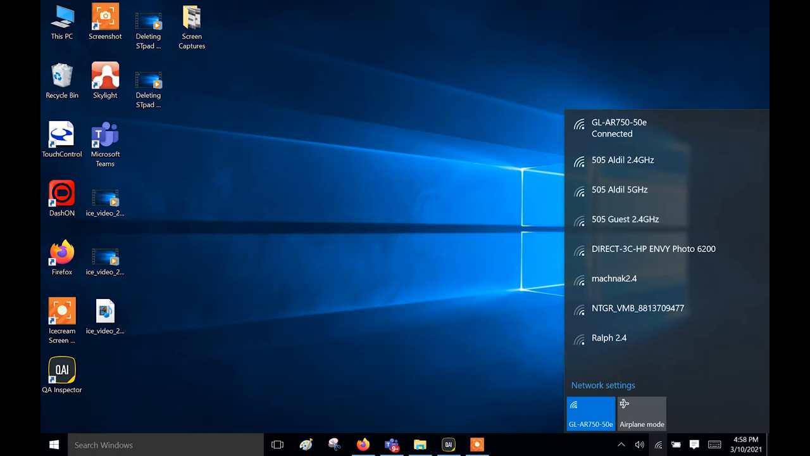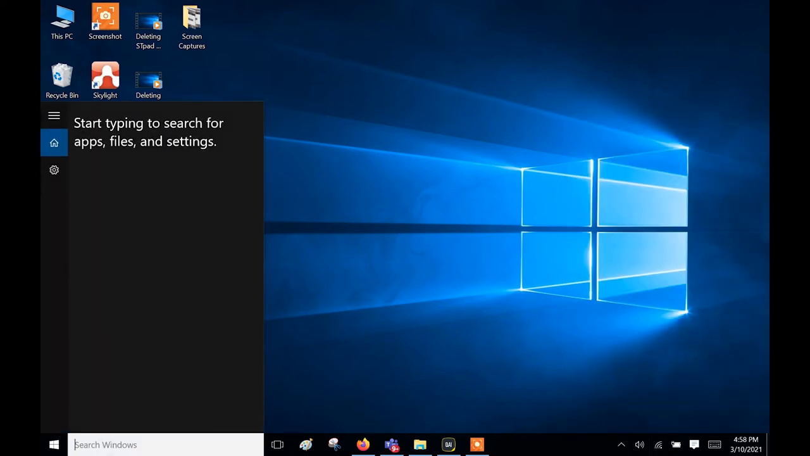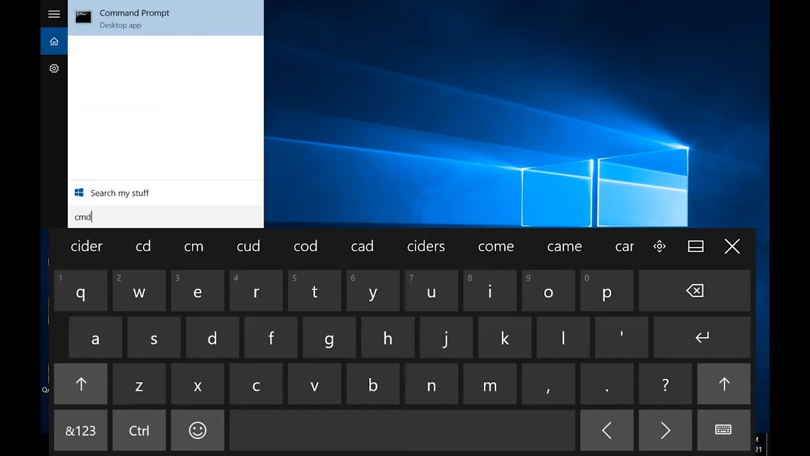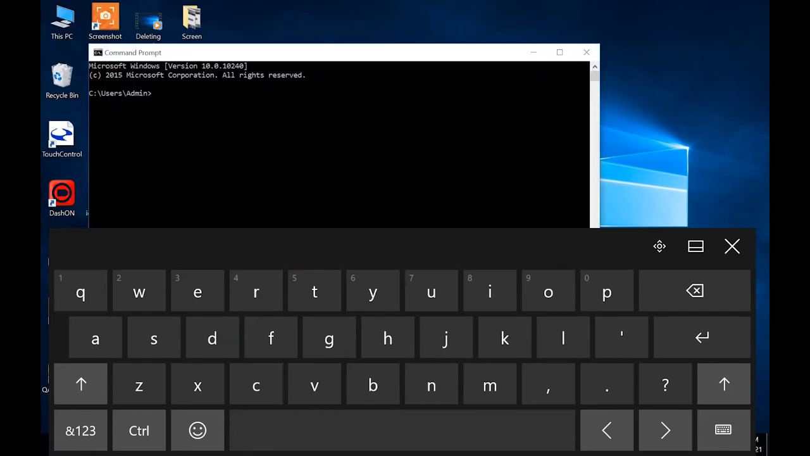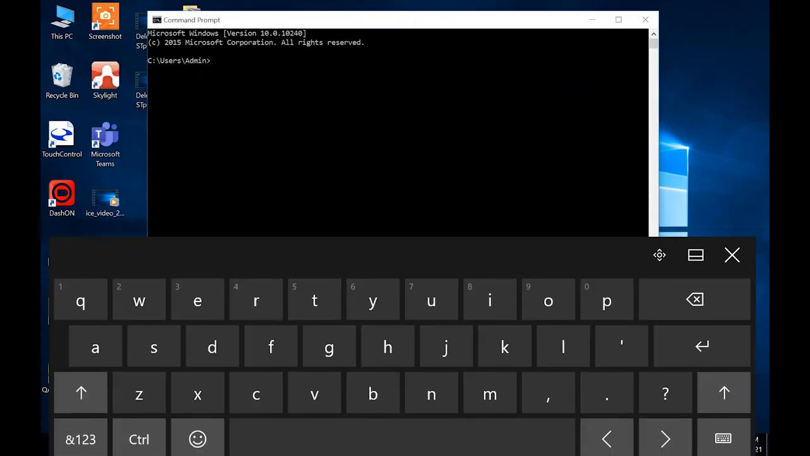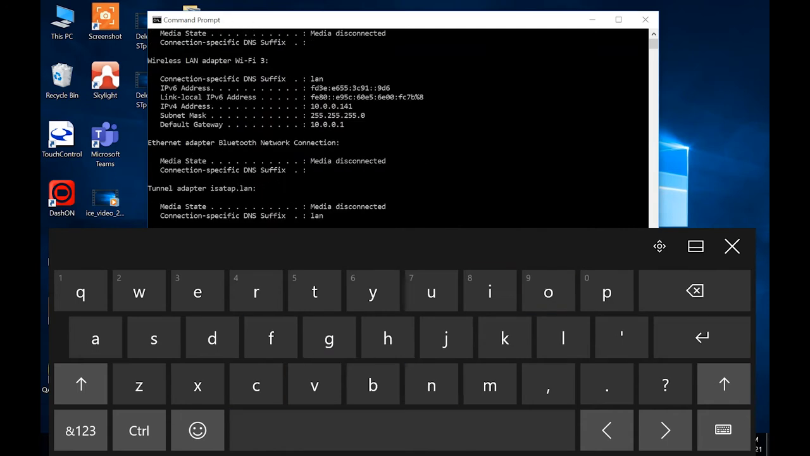Right now, we have an IP address assigned through DHCP, so I'm going to use that same one. But to find that IP address, I want to open up the command prompt. I'm going to type in CMD in the lower corner, and you can see I get my desktop app, my command prompt. What I want to type in here is ipconfig, and we're going to get the IP configuration here.